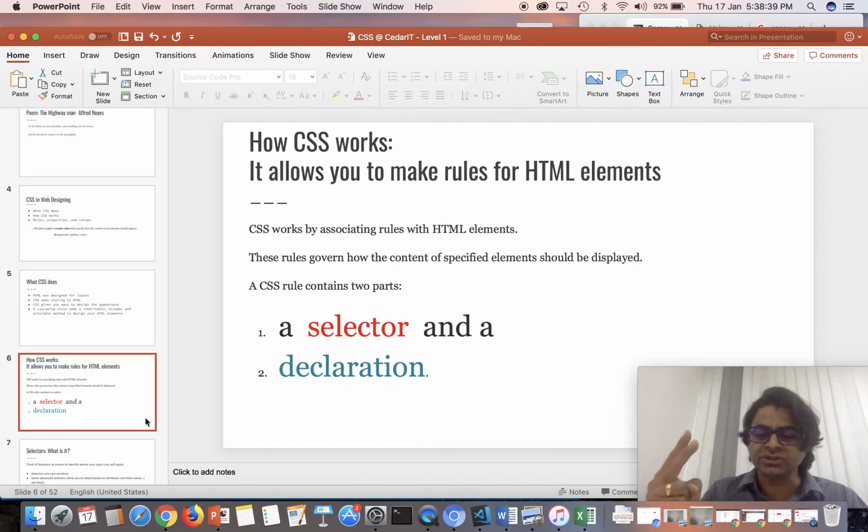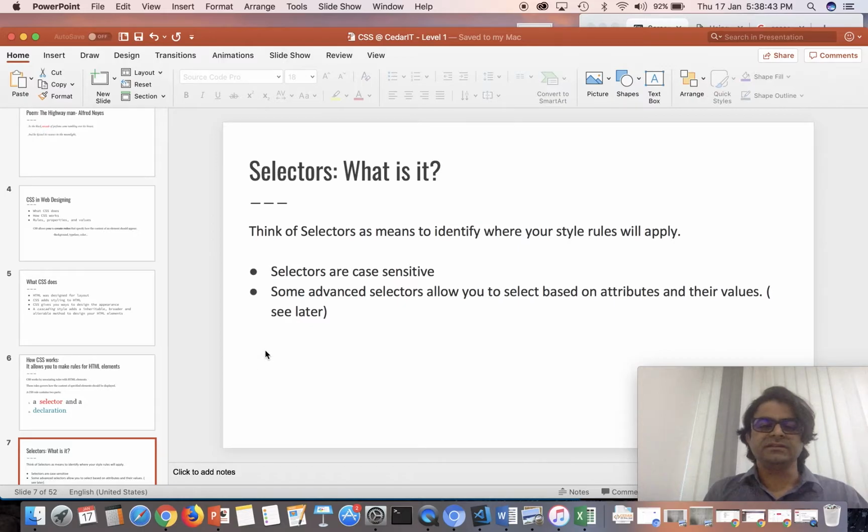So you have to identify what you are targeting, and then specify the rule for it. So remember these two terms, selector and declaration. So what is a selector? Selectors are the elements that you pick for rules to apply. And remember, the names of the selectors are case sensitive. You can create your own selectors. And some advanced selectors allow you to select based on the attributes and values, which we will see later.